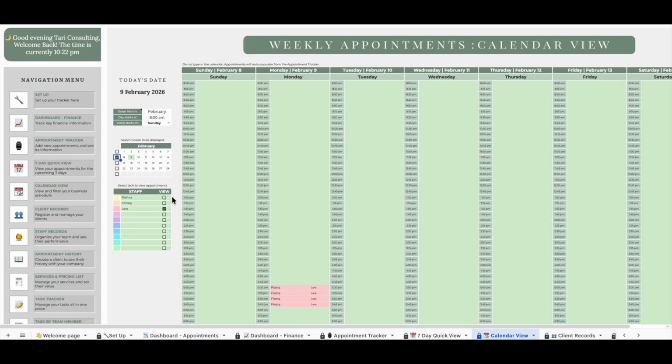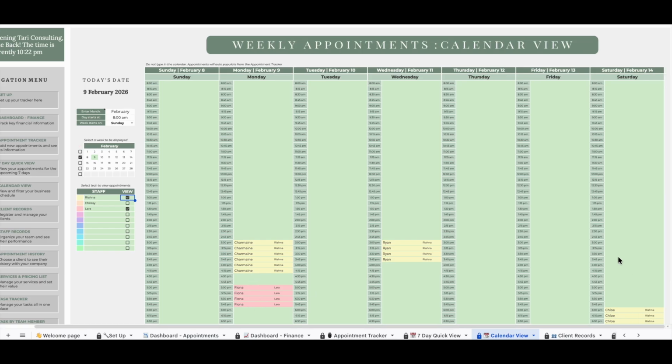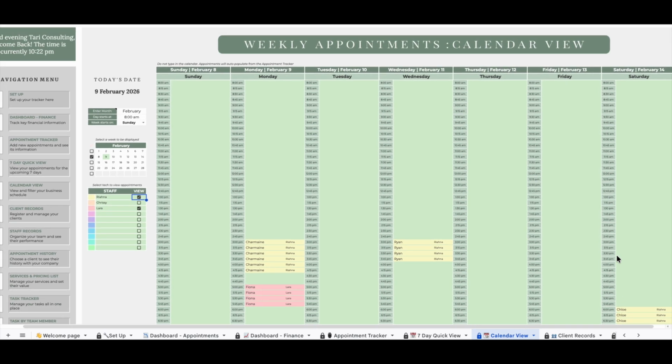Fiona as an appointment. And I'm going to select myself, and it should also show us that we have an appointment with Charmaine, as you can see. So I've got an appointment with Charmaine. I've also got an appointment with Ryan. So this is 3 till 4. This is 3 till 4:30. This is 5 till 6. And I've also got an appointment with Chloe on February 14th. So that's how you would use this calendar view tab.